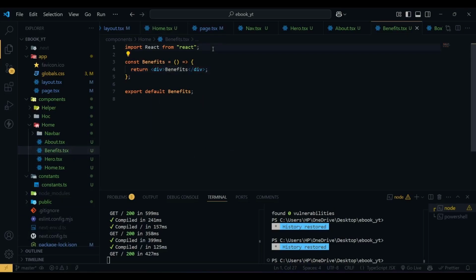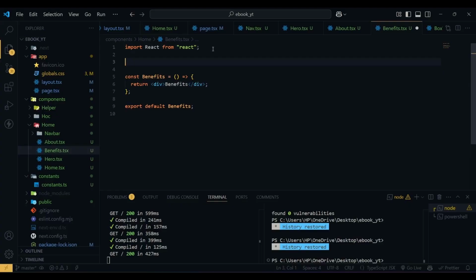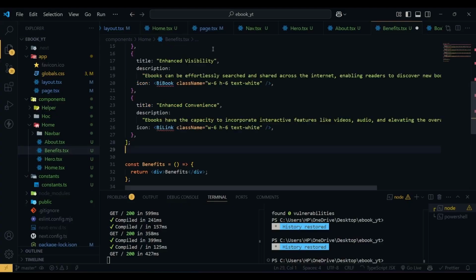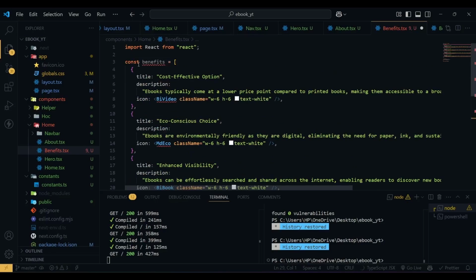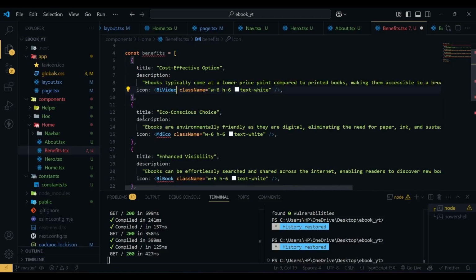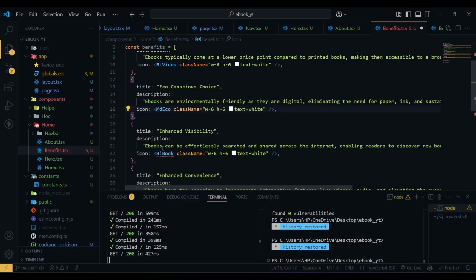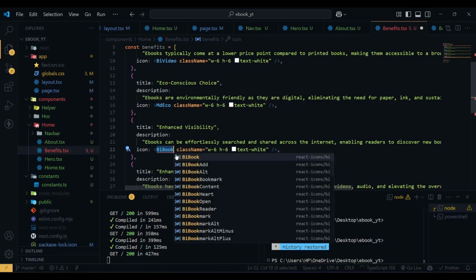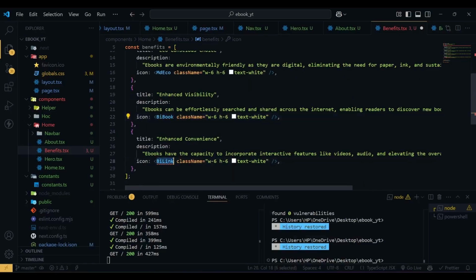Now let's go to the benefits. Here first what I'm going to do is paste some of the data that we are going to use. So these are the benefits data that we are going to use. Here we have an array of objects, and each object contains a title, a description, and an icon. So let's import these icons. This bi video icon will be coming from React Icons. Then we have another object with title, description, and icon. Then we have this book icon. Then this is the link icon.